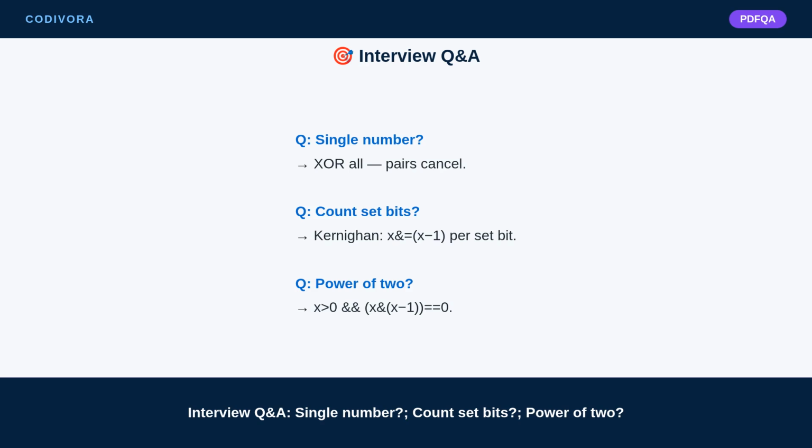Interview questions on this, rapid fire. Single number? XOR all. Pairs cancel. Count set bits: Kernighan, x & (x - 1) per set bit. Power of 2: x > 0 and x & (x - 1) equals 0. Swap without temp: a ^= b, b ^= a, a ^= b.